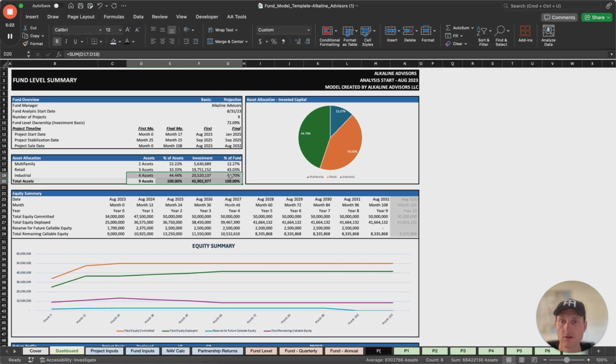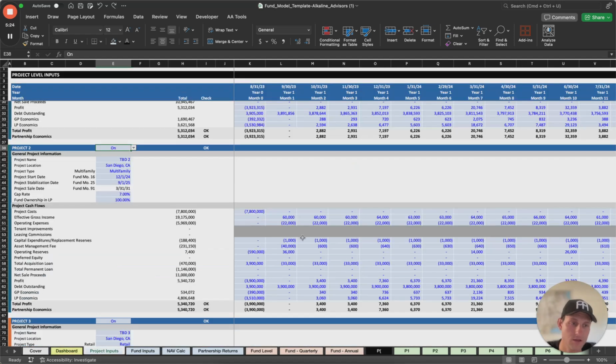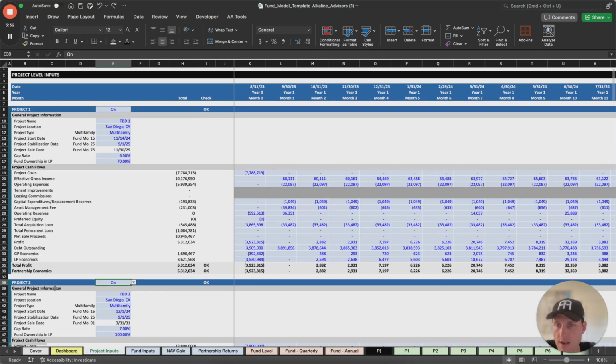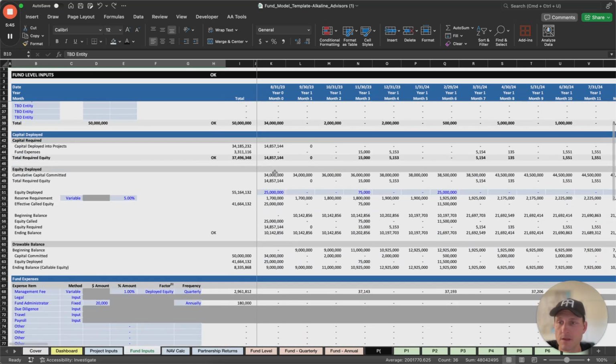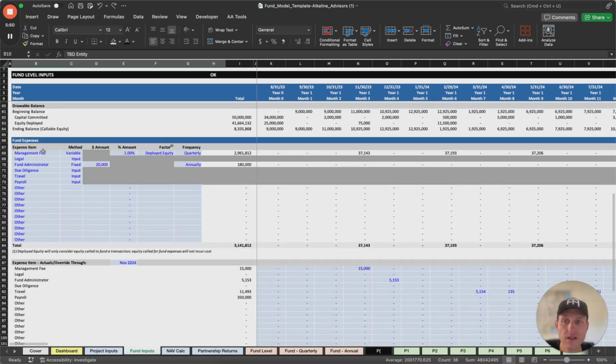We have 9 assets. So let's go back, and you can toggle off based off of, let's say an investor wants to only see some property types and not others, or assets in some geographical locations and not others. You could be creative with it. But this is the inputs tab on a project level. Next, we have the fund level inputs. So here is where we're talking about the amount of capital committed when that comes in. We're talking about the capital deployed, the fund level expenses.